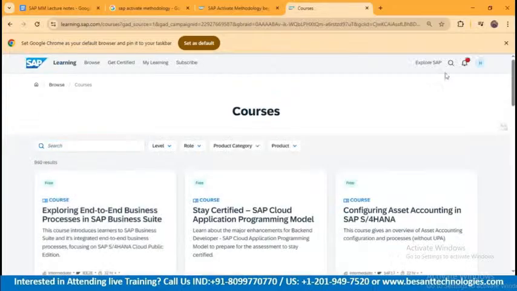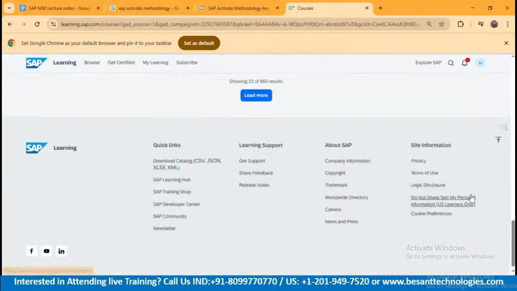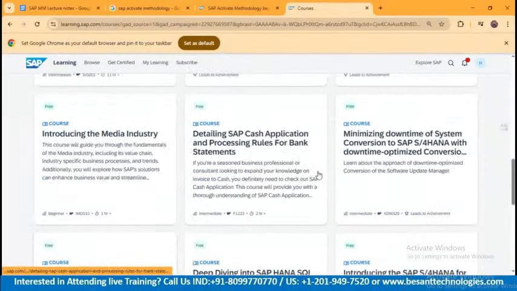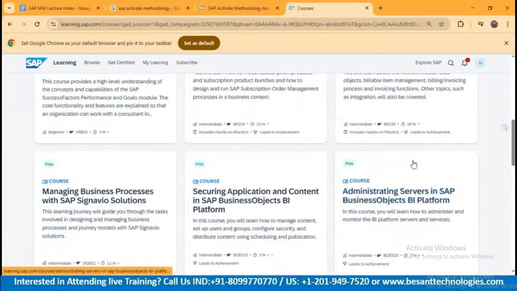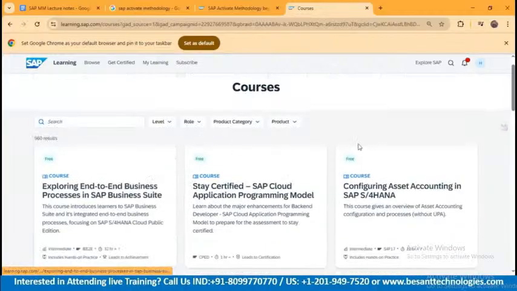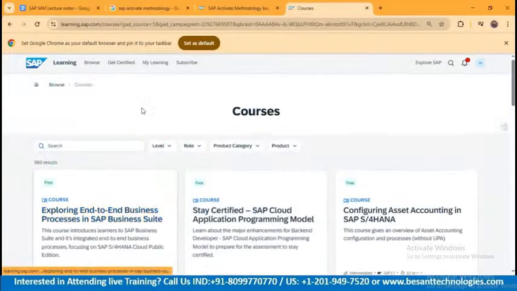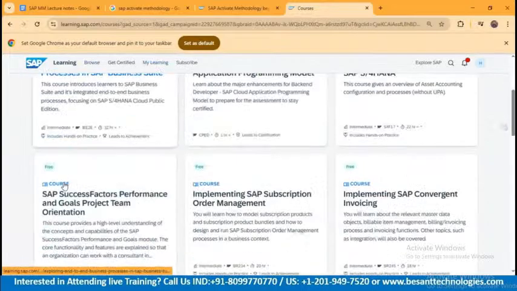So this is the learning portal from SAP. This has so many free modules. Right now, AI buzz is going on. It has so many AI modules, SD, MM, and other modules. Certifications are chargeable, but many free courses are there.